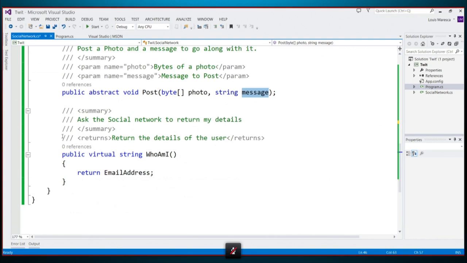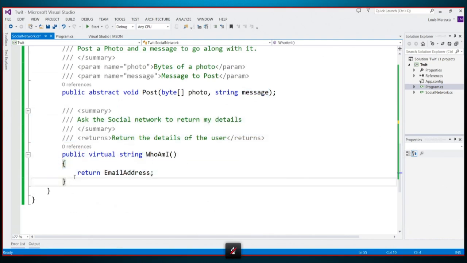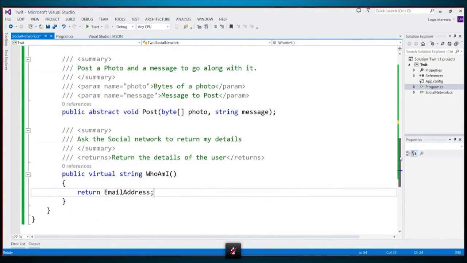Then the last one down here is actually a function, but you notice something: I actually have curly braces underneath it. When I say "who am I," it's going to return that the email address of the user is who I am. So that's kind of the key.